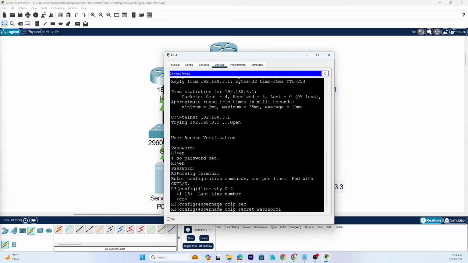That is what I'm going to use to configure the SSH. So I want that when somebody is connecting to the router, they are using a login, username, and a password, instead of just using a password. Okay. All right.